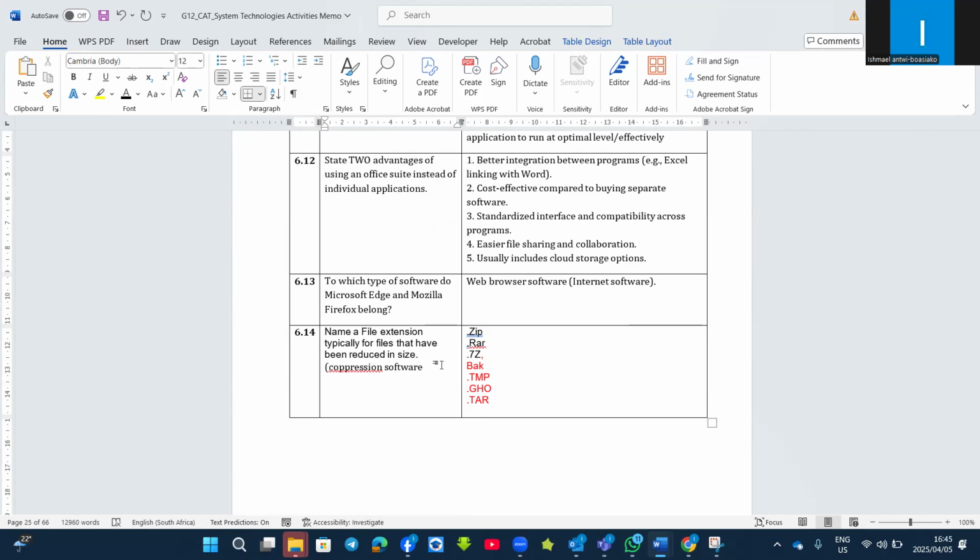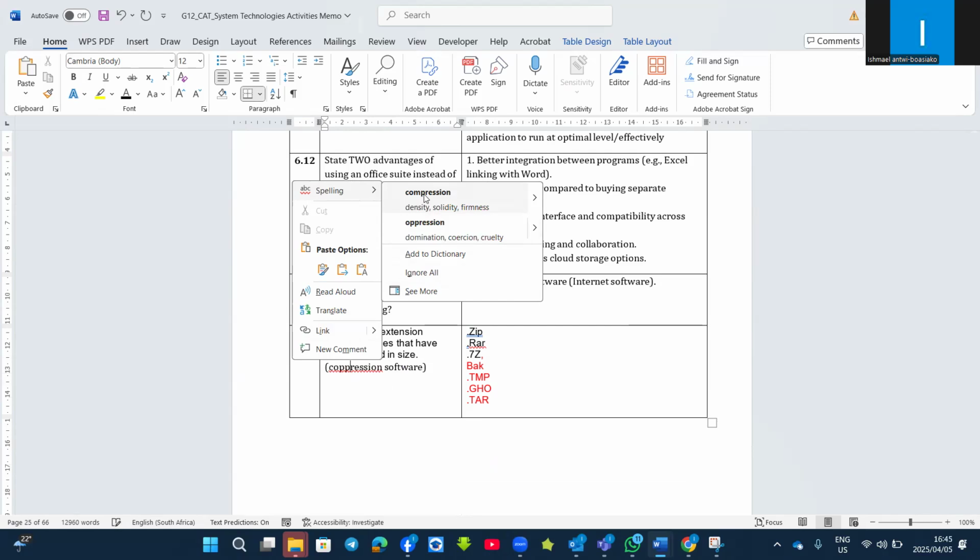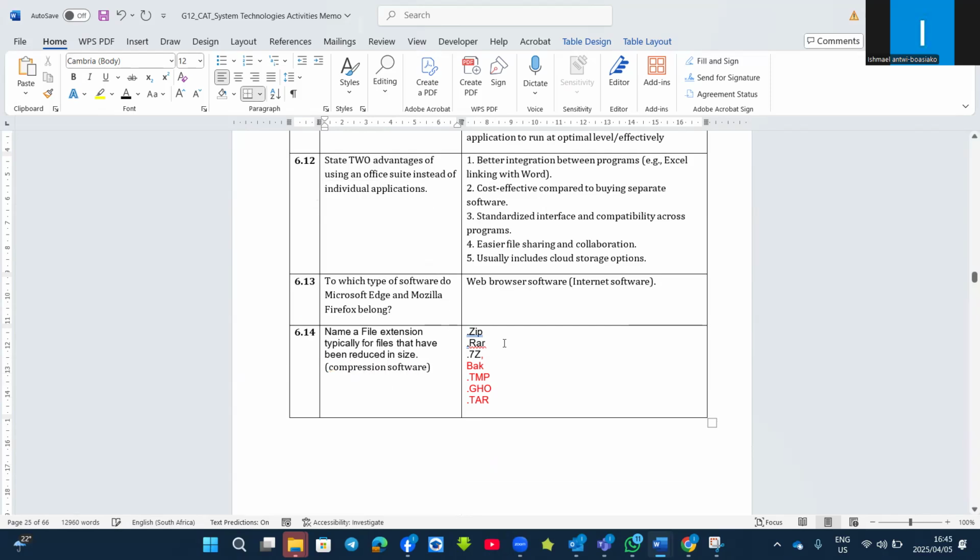So compression software extension: .zip, .rar, .7z, .bak, .tmp, and the rest. These are the file extensions for compression.